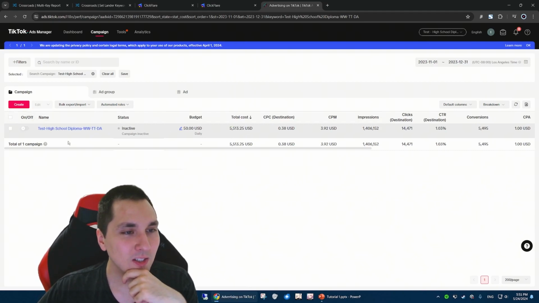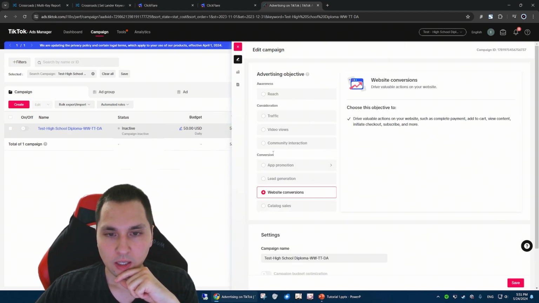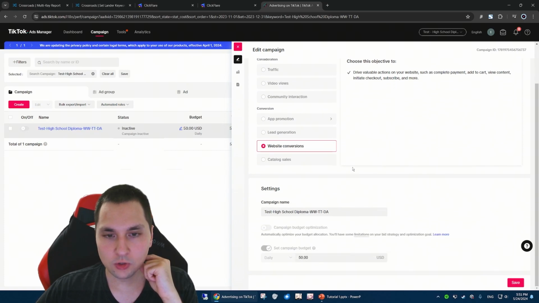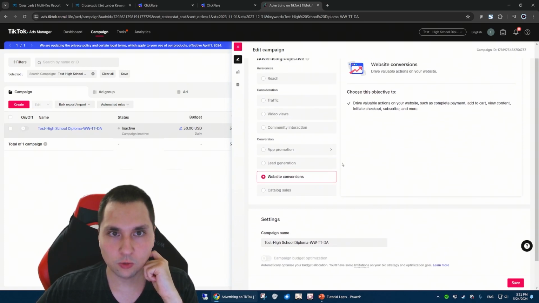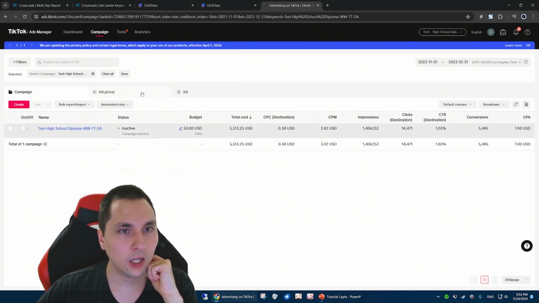Okay, all right, let's take a look at the settings of that campaign. I click on edit over here. We focus on the website conversion. There's the campaign name and the budget over here. All right, but the most interesting stuff usually happens on the ad group and the ad level. So let's go to them.